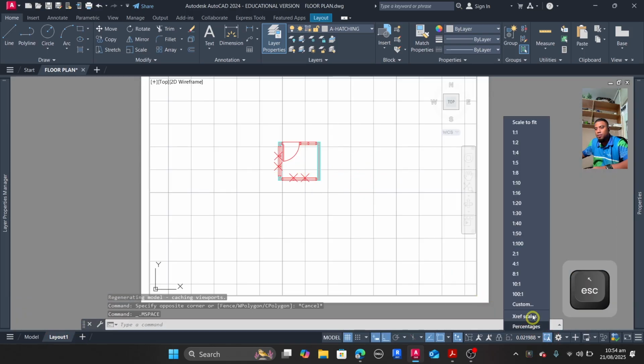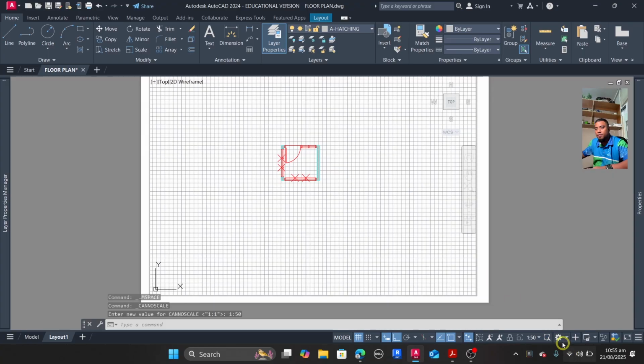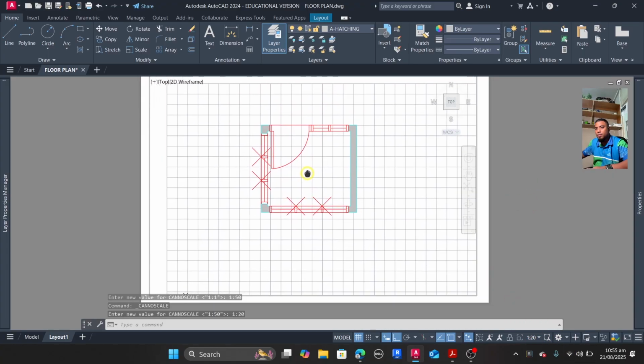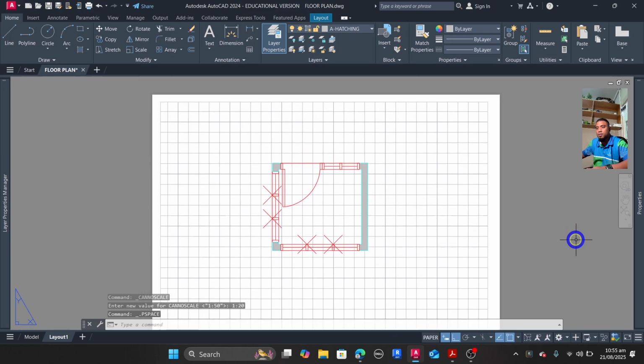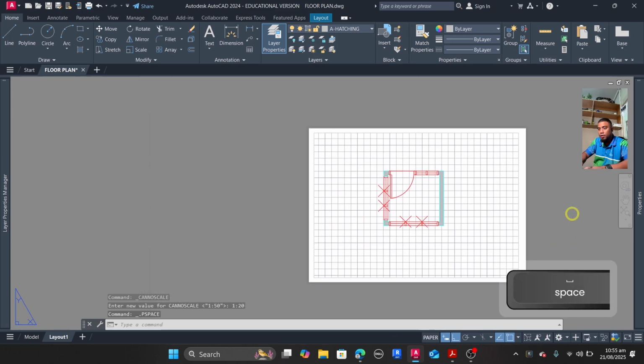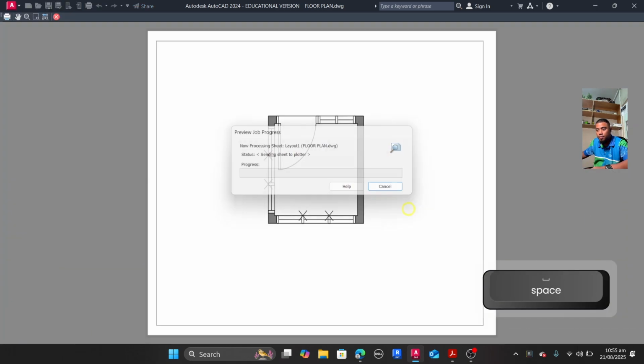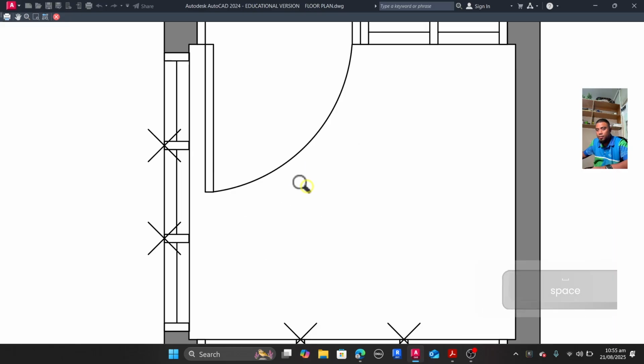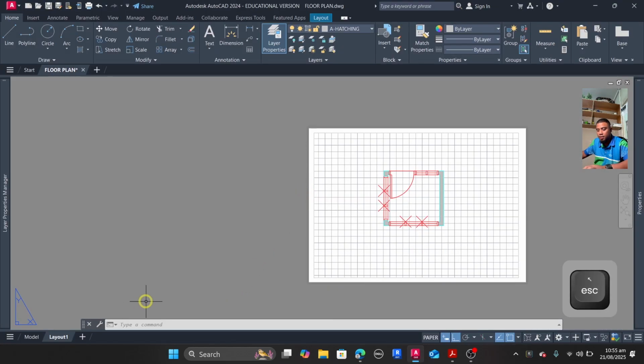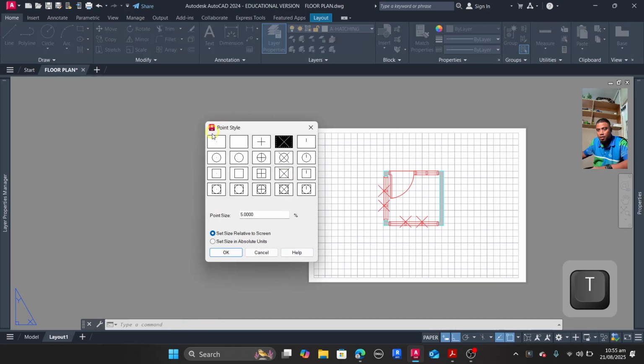Scale this one here to 1:50. Oh, too small. 1:20. That's nice. Okay, look at this. If I'm going to plot it, preview, that's my window. Just my DDTP. Just to take away that X.